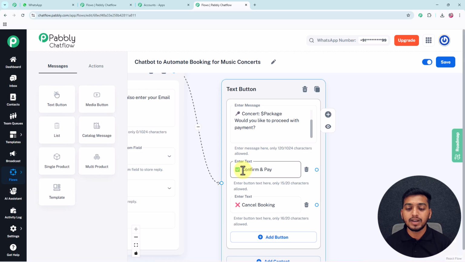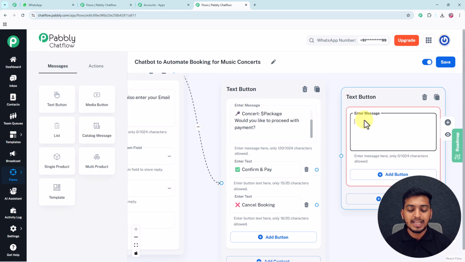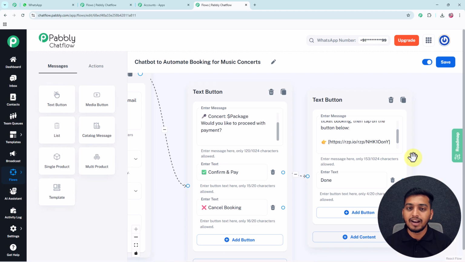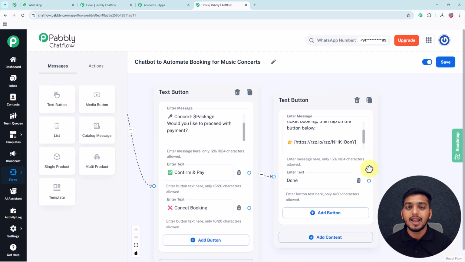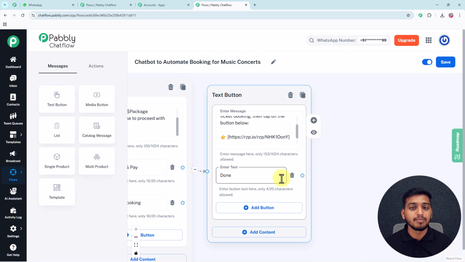So now if my customer clicks on confirm and pay, I want to send him another message. So for that also I will drag in this text button, and then inside this enter message box I will enter this particular text where I have provided my customer with this payment link, and by clicking on this payment link my customer can pay for this concert. And just below this text I will add this button done, so that my customer can inform me whenever they have completed payment, and after they have paid for this concert my team will verify this payment, and after that they will send them an email on the email ID that I have asked him in the previous questions.